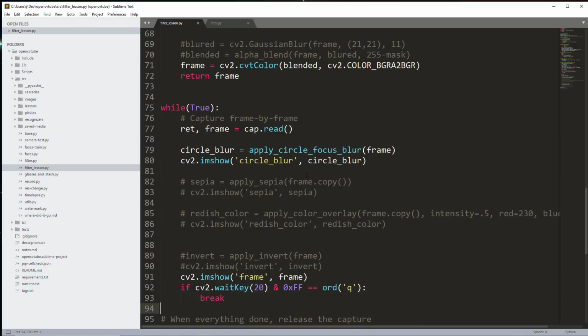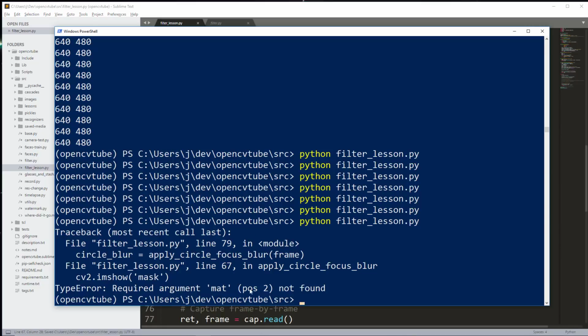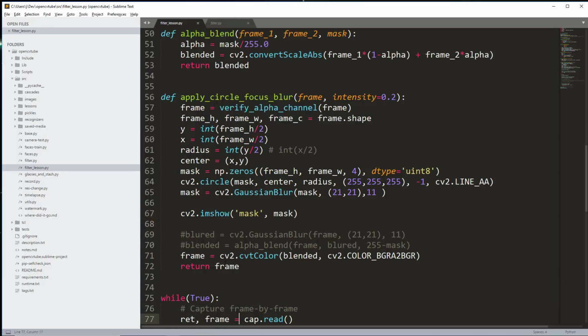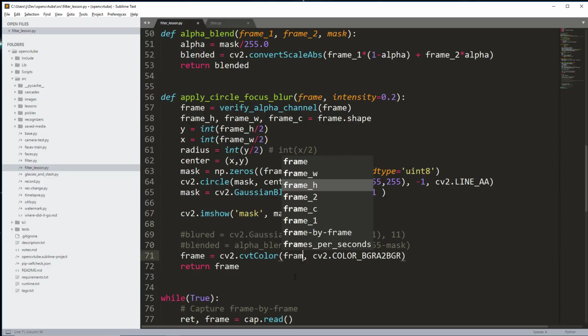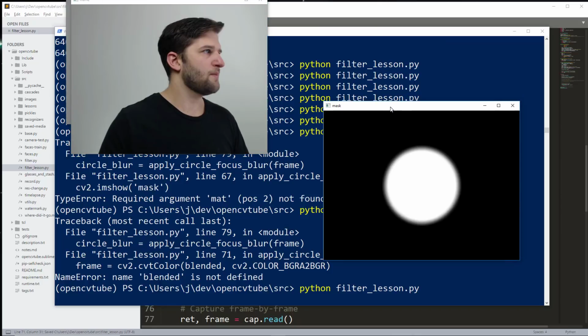Requirement argument mat. Oops. Oh yeah, this should say mask. So we need to include the matrix. That's what it's looking for, the NumPy array, which is a matrix. So we do this. Oh, we got blended is not defined. Oh yes, let's just call that frame. We commented some things out. Okay, so this is our mask.